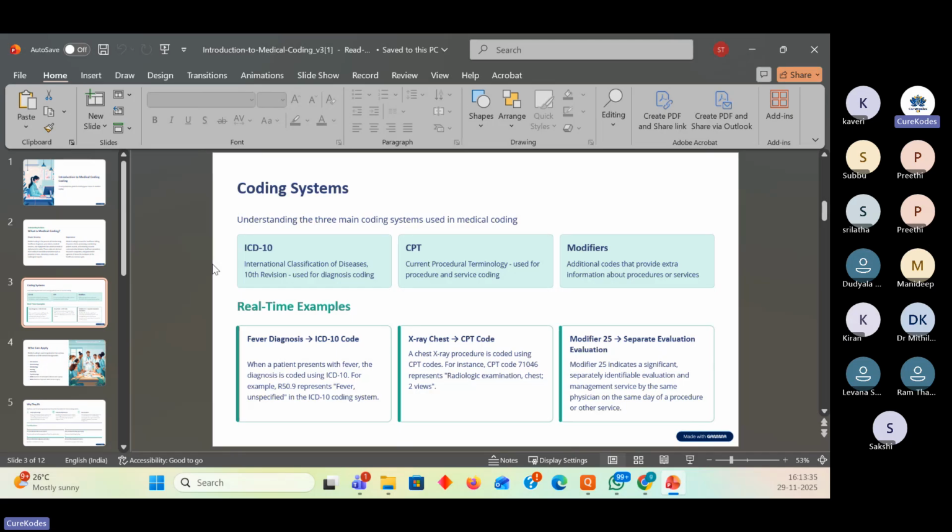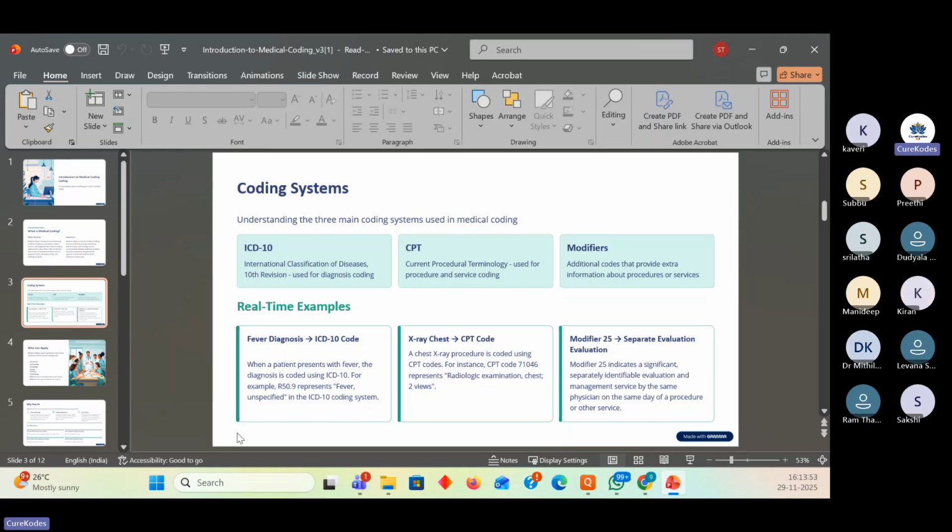So what does the coder do? The coder reads that report and identifies that the patient has a fever diagnosis. R50 is the diagnosis code for fever, but it's not from the coder's end. It is the International Classification of Diseases, that is ICD-10. It is a standard diagnosis which the coder identifies from the ICD-10 book.